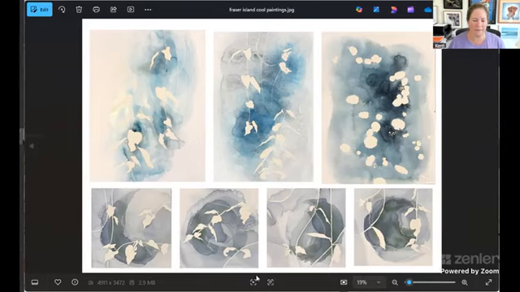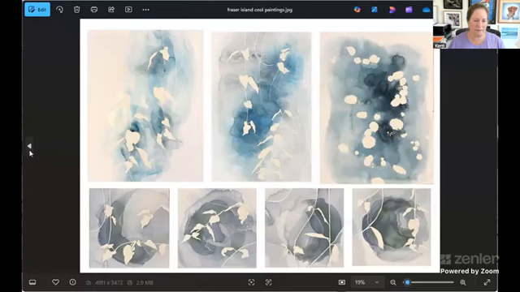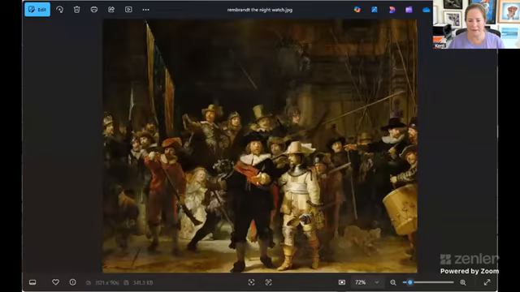Okay, so let's look at some of these old masters and how they used colour. Because we're always learning from them, because they were quite brilliant.